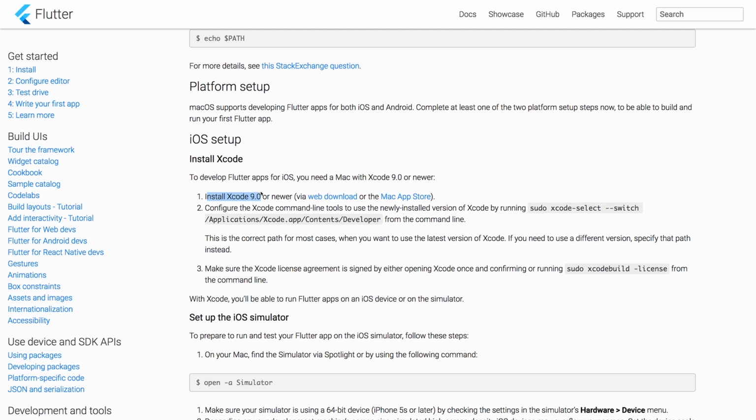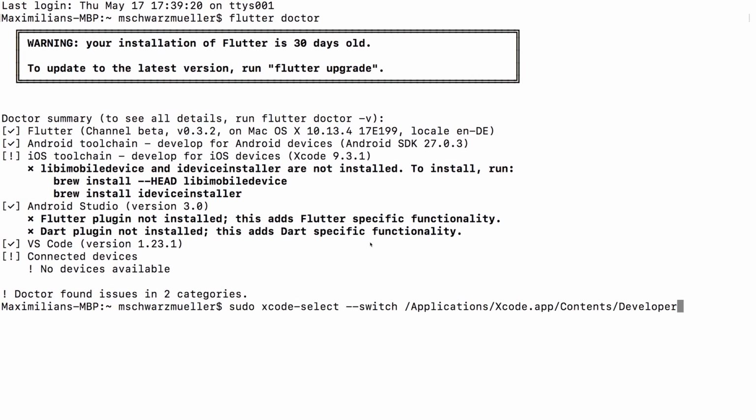So install Xcode by downloading it from the Mac App Store. And once you've got it installed, you need to make sure that you can use the so-called Xcode command line tools. This can be done by simply copying and pasting this command into your terminal. So you can simply run this. You might be prompted to enter your password there. And then it might or might not do something, depending on whether you already configured this.